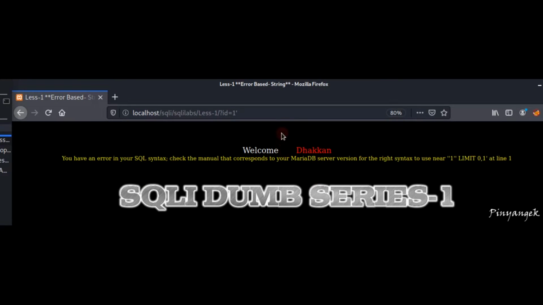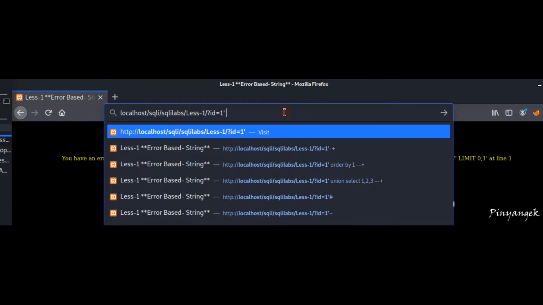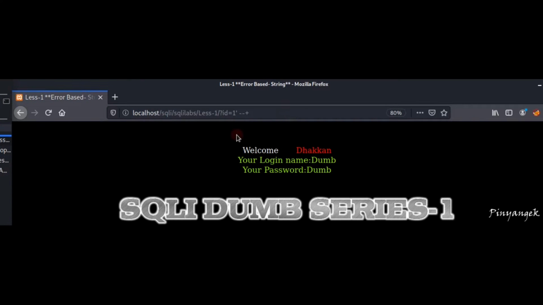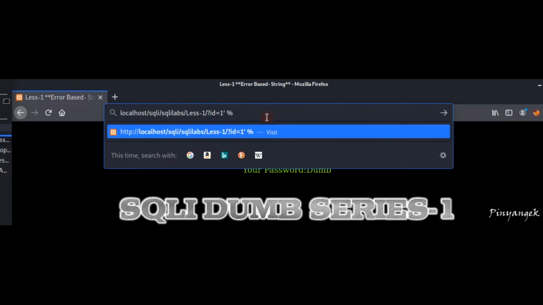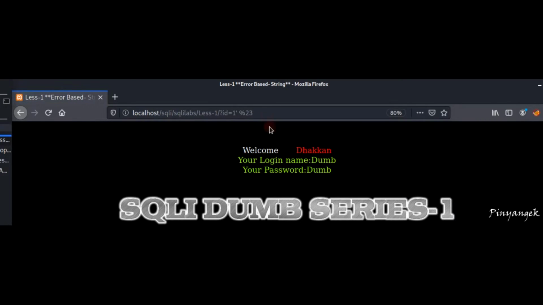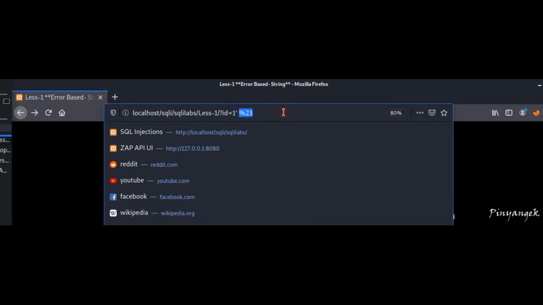In order to add our custom query to this, first we need to fix this error. To do that, we need to comment out the rest of the old query. We can add --+ at the end of the URL. Or even the encoding for hash. Or URL encoding for space.